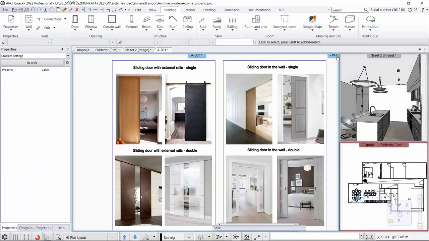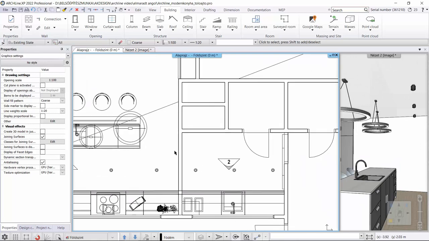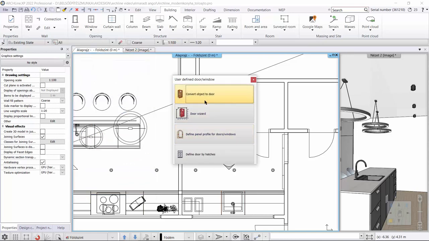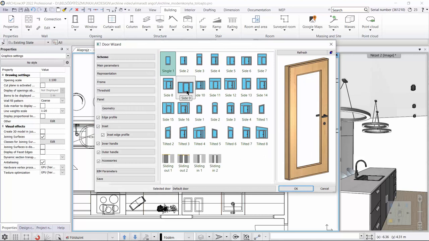Let's start making a custom sliding door. I activate the floor plan. The first sliding door is placed between the kitchen and the utility room. This is an external rail, one leaf sliding door created using the building menu, door, new door, door wizard.